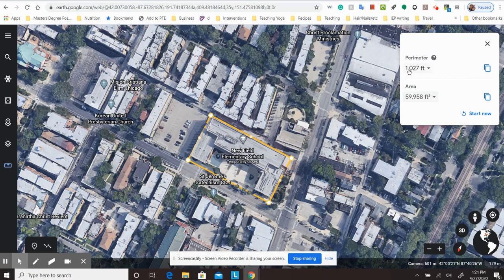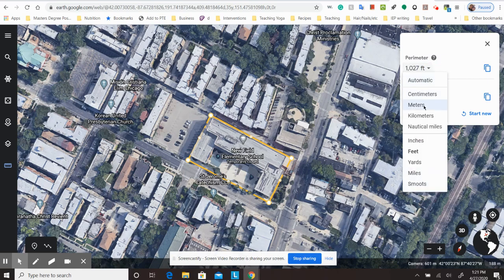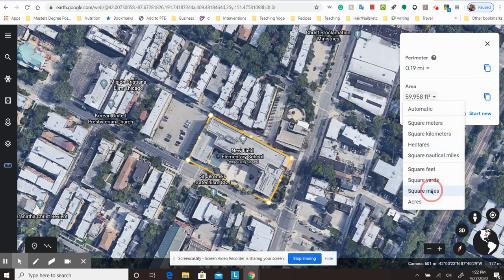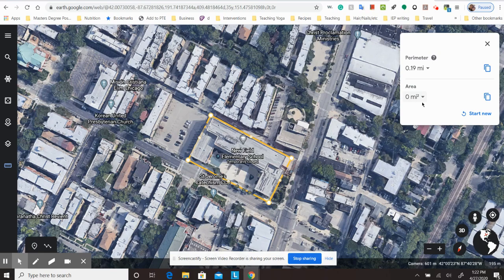And the perimeter is 1,027 feet. So if you were to walk all the way around the outside of this shape, you would walk 1,027 feet. Let's see in miles. In miles, that's 0.19 miles, and that's less than a mile. It's about a fifth, 1/5 of a mile. And then let's check square miles. Okay, so the miles, it's 0 miles square.